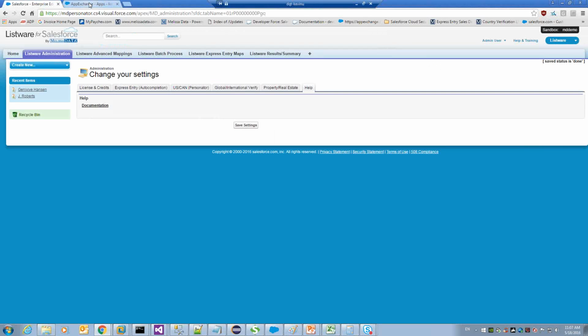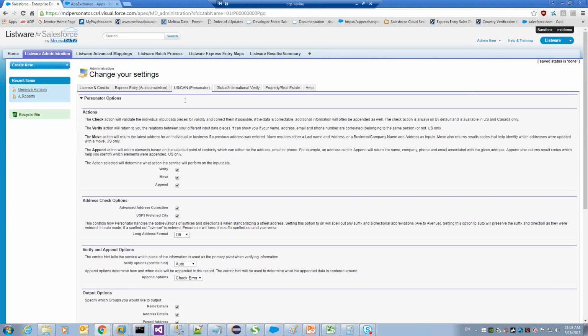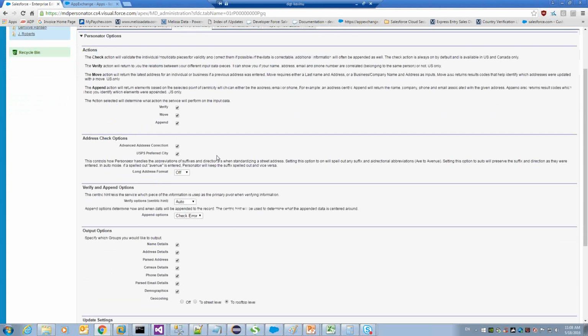So just to switch back into Salesforce, I'm in our Listware app. I already have this installed. You can see in this app, there's a couple of tabs here. And the first one I'm going to be talking about is the administration tab. So the tab we're most interested in is the Personator tab, the US and Canadian functionality aspect of Listware. Basically, here is settings for the US component. Right now, as of this moment, we only return demographics information for North America.